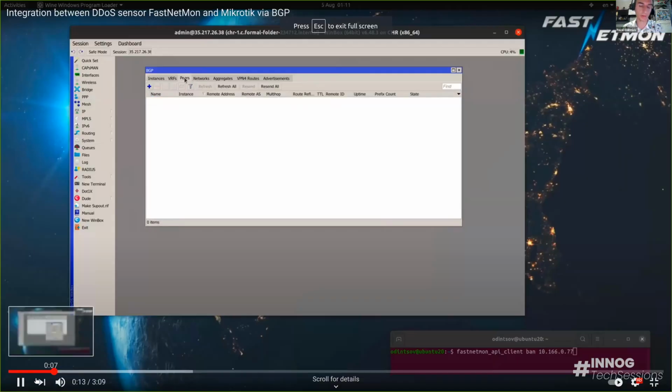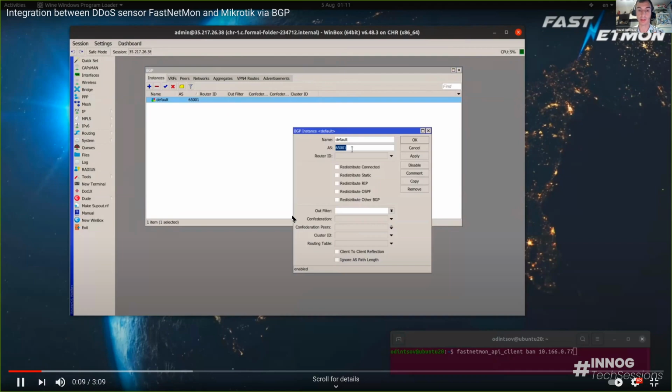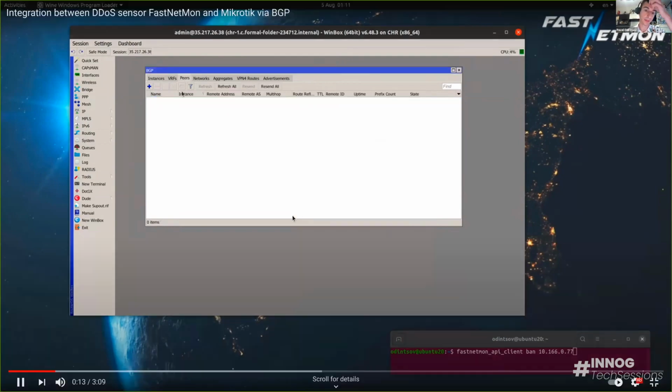So what we are going to do, from a MikroTik perspective, we just need to create a BGP peering session with FastNetMon. And also we need to apply some changes to interpret incoming BGP announces from FastNetMon as blackhole, to enable logic to discard all traffic coming to this prefix on the MikroTik side. And we will do it. So first of all, we need to change the MikroTik instance to the default private ASN. Of course, it will be real in your case because this one is a lab.